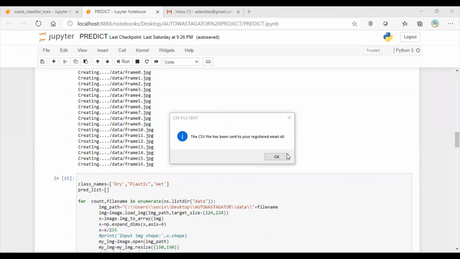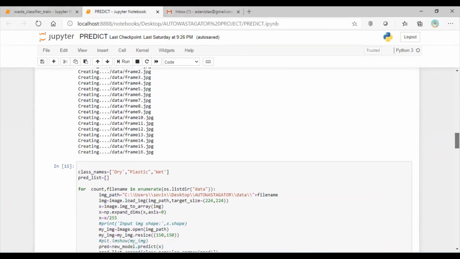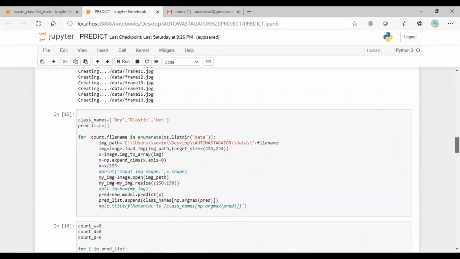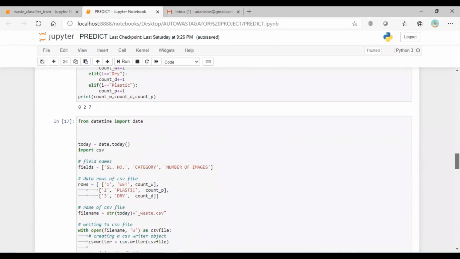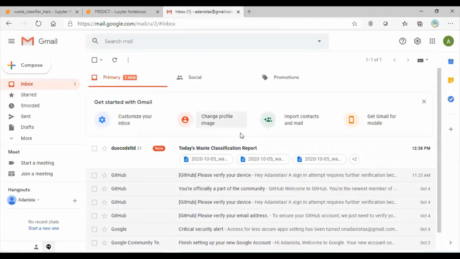Now, how exactly does the code work? Each video is divided into different frames. Predictions are done for each frame. Then we figure out the number of images falling under each category: wet, dry, or plastic. Then we compile all this information into a CSV file and it is mailed to the large organization for further analysis. So this is exactly how the email will be sent.